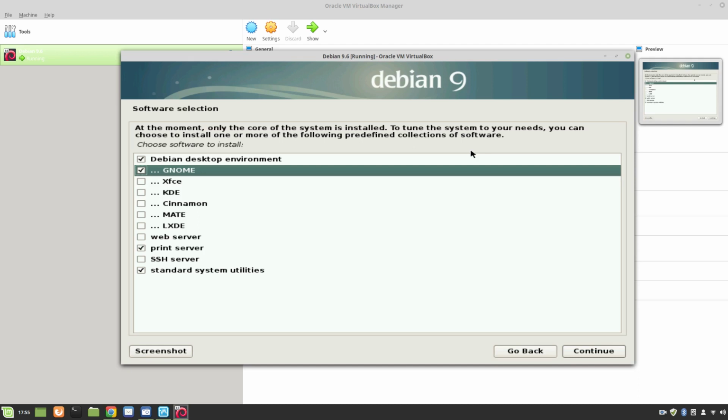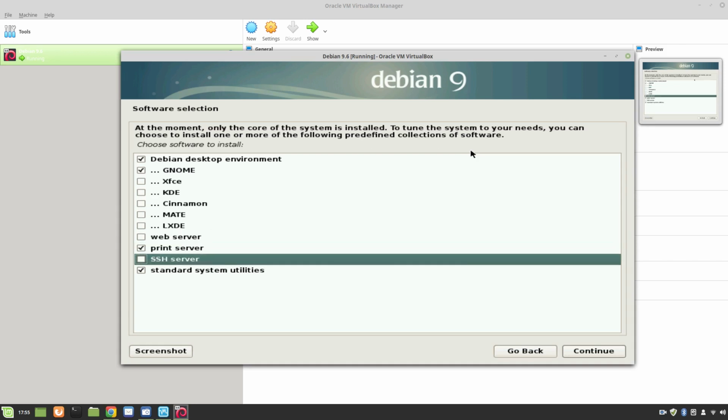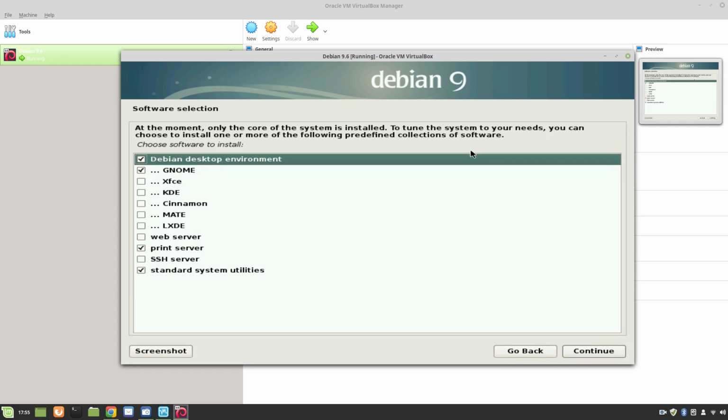There we go. And you can choose to put in a web server here or an SSH server. I don't need any of those at the moment, so I'm just going to press the tab key and highlight continue, press enter.